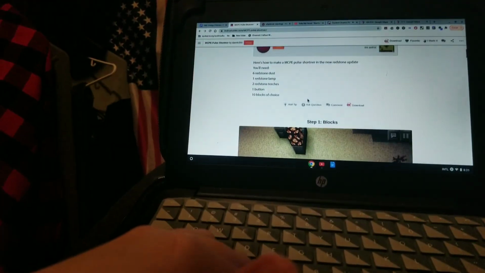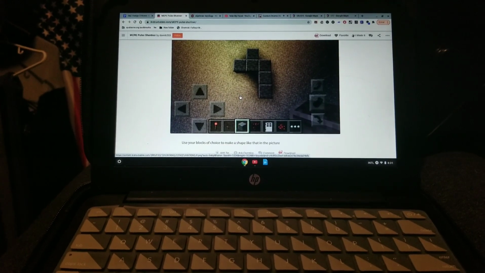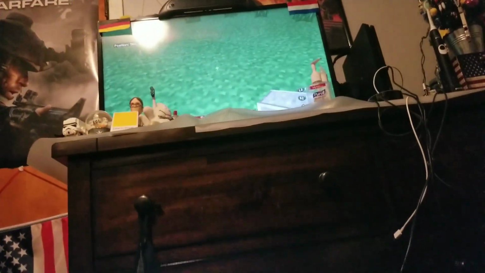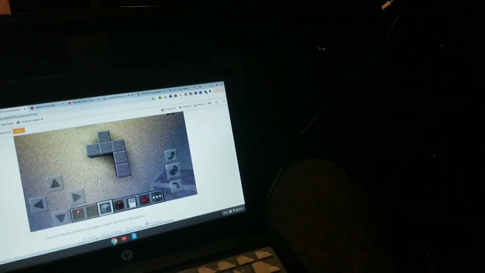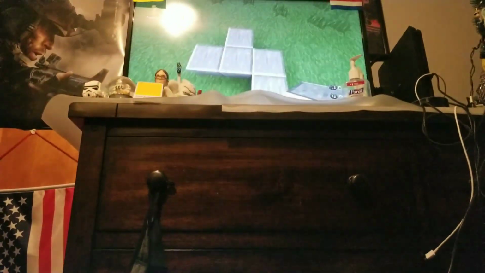Alright, so here's what this says. The first step is you build this block right here. Use a block of your choice to make it the shape of this picture. Let me show you guys how to build this. If you look closely at the picture, you can see how he built it, but I'm going to teach you how to build it. You'll create 1, 2, 3 blocks right there, then add a block there, and extend it by 2 blocks here, which is the base of the pulse shortener.